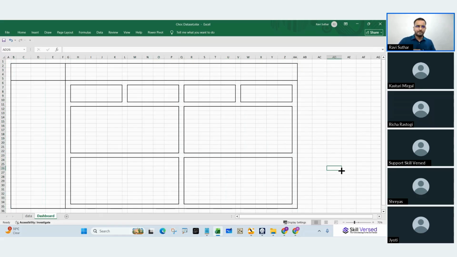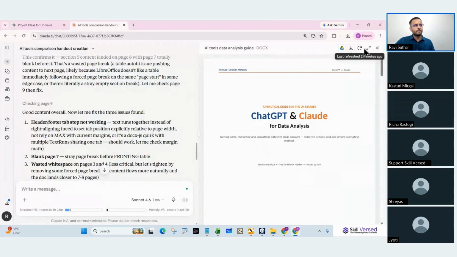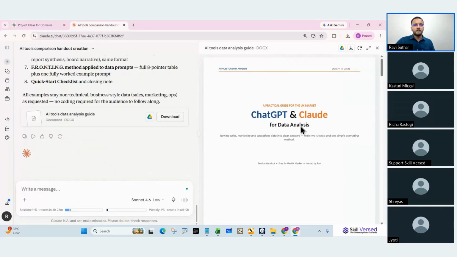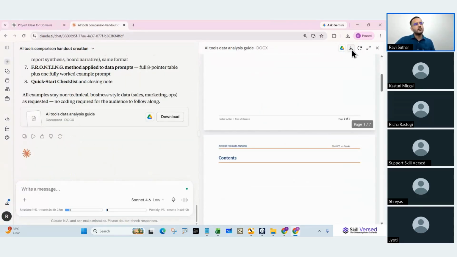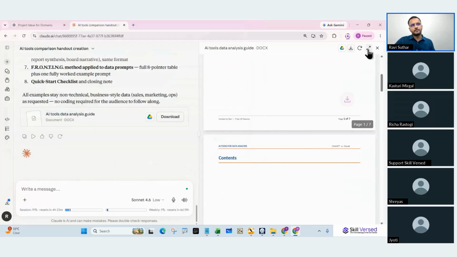So very soon I'll just put on the boxes and I'll put on different stuff here. Let's follow up on the other task too. Meanwhile, I think Claude is done. There you go. So this was the document that I asked for. It generated me a 7-page document. Usually takes 3-4 minutes, but I'll show you the document.